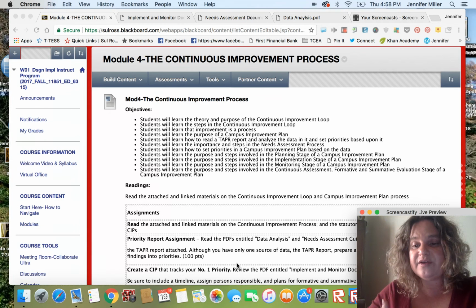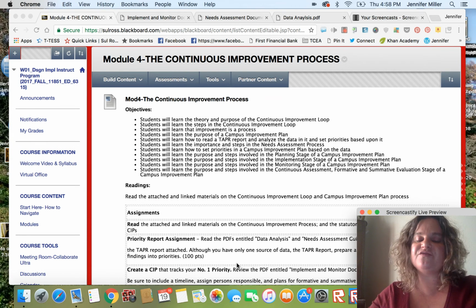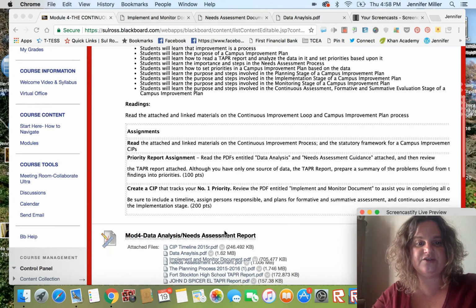So really, the purpose of this module is to give you a hands-on experience in which you will go through all pieces of the continuous improvement process so that you fully understand how the plan, study, do, act model helps drive instruction, helps you as an instructional leader.